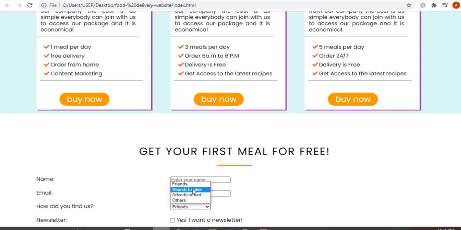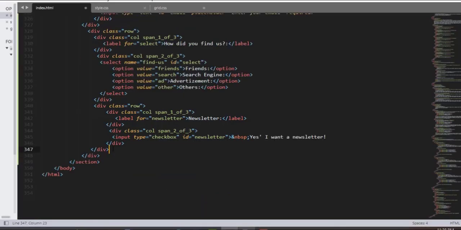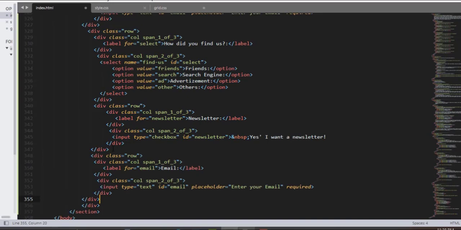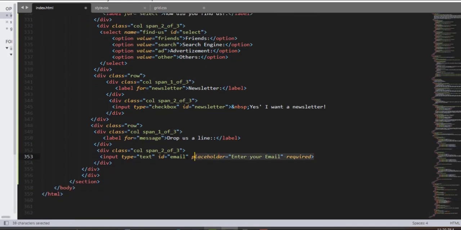Here we have a drop down menu, you can select, and now copy this and paste right here and change this email. This text drop as a line and change the value for an ID attribute. Let me say message. In this case, we are going to create a message area.